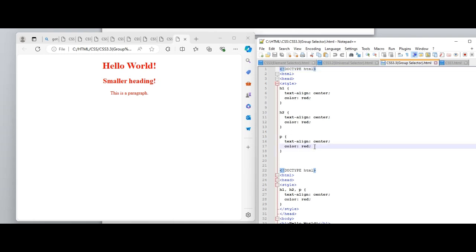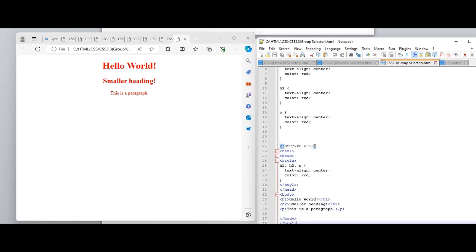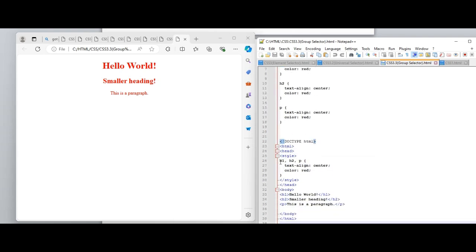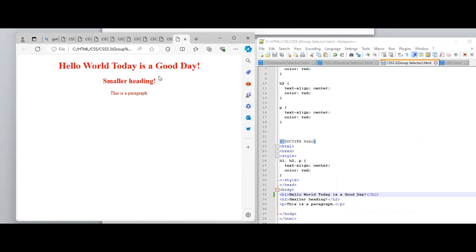Text align center, color red. Now it is the same code, the same thing that affects H1, H2, and the paragraph. So these three can be combined as a single one like this: H1, H2, P, close, then text align center, color red. Now what is there? Hello world, which is this big one here, the heading, smaller heading, then this is a paragraph. Hello world, today is a good day. So we save this and we refresh it. You can see how it is affected here.